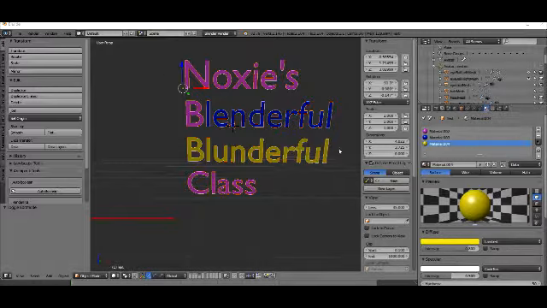And today's vid is on text. As you can see, I've got Noxie's Blunderful class, and I've got it in a couple of different colors. I'm going to teach you how to make it, convert it to mesh, and texture it real easy so it's low lag and stuff, because you don't need to use an actual texture. And we'll show you some other neat stuff.